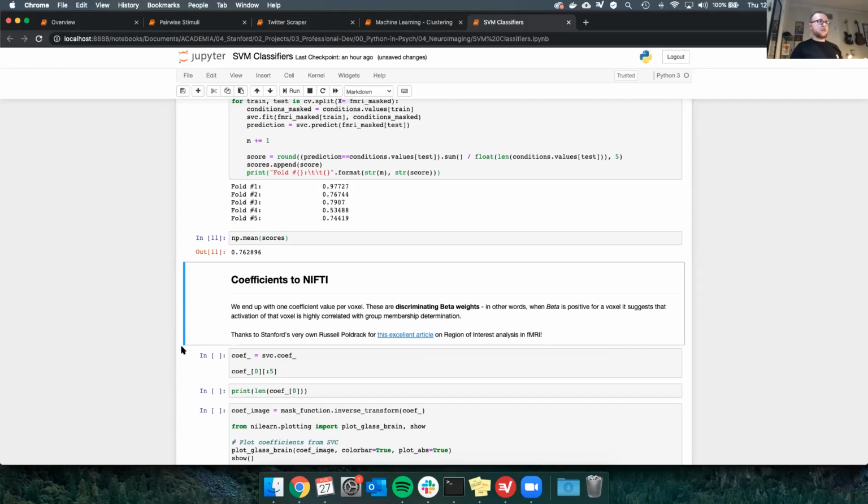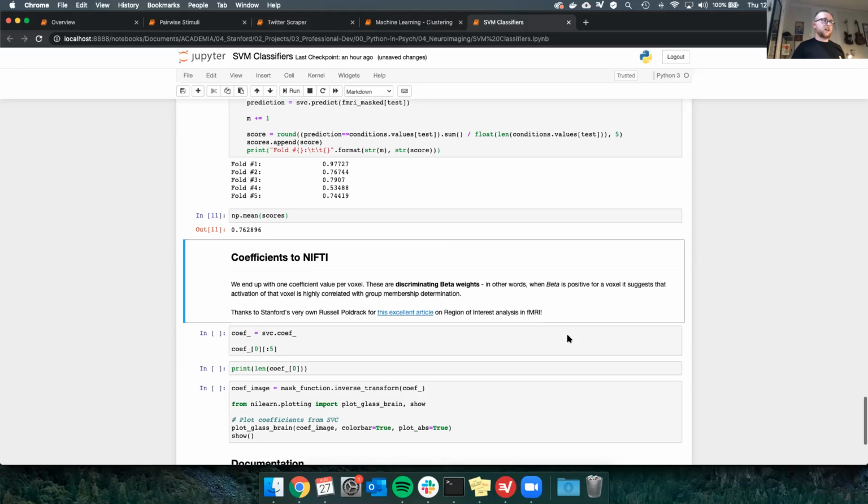The last part, and this is my favorite part, is taking the coefficients, the outcomes from this classifier, and projecting them back into the brain, visualizing that. Because I think that's the coolest part of all this. What we end up with is a value for each voxel, a beta weight coefficient. These are discriminating beta weights, so we're going to look at the absolute values. Essentially, a stronger coefficient suggests that voxel is more tuned to either face or cat targets, and beta weights closer to 0 are less significant in predicting which target the participant was viewing.